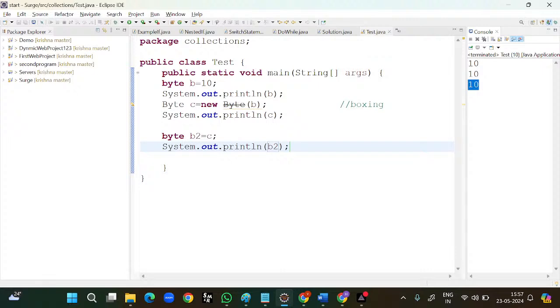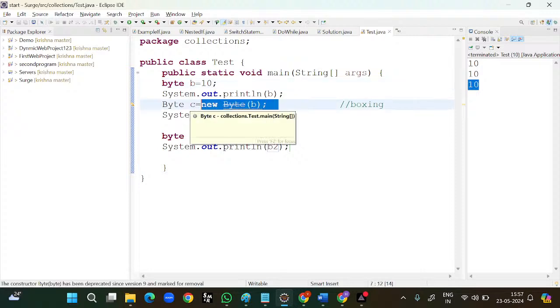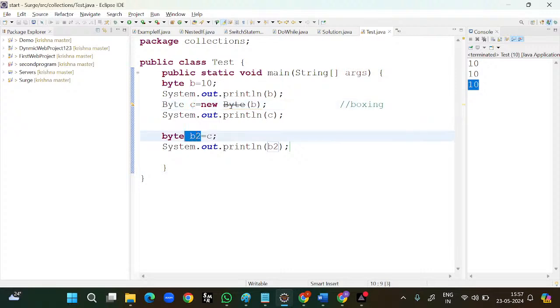So here, this is the primitive type. This reference variable I am passing as an input to the object, and this object I am storing into the c. So converting primitive type into the object, we can say boxing. This object I have stored into the reference variable, and this reference variable I am converting into the byte. So this is called unboxing.